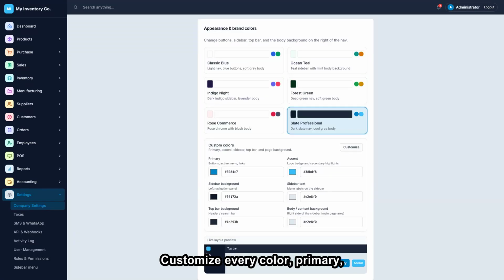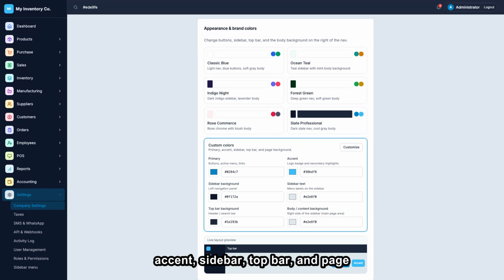Customize every color: primary, accent, sidebar, top bar, and page background. Mix wild combinations: purple luxury, sunset orange, midnight neon. Make it yours.